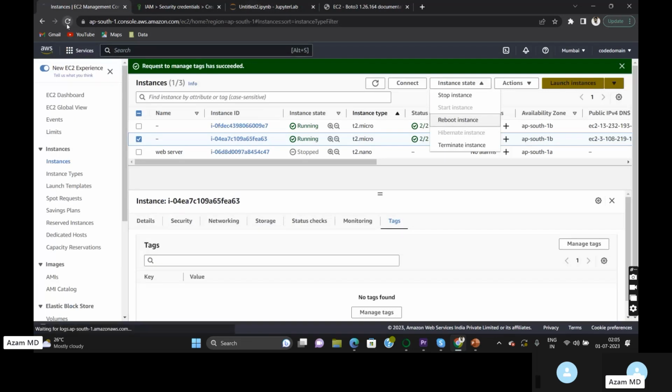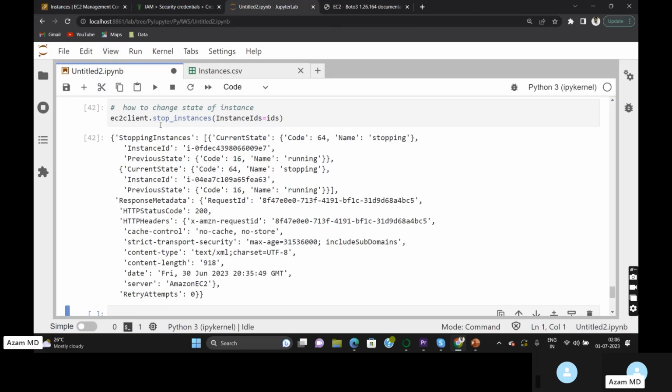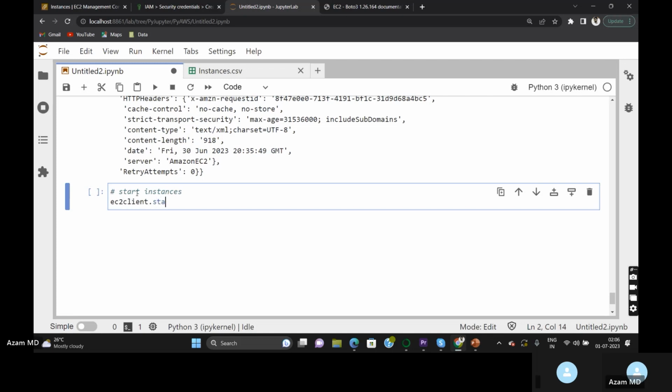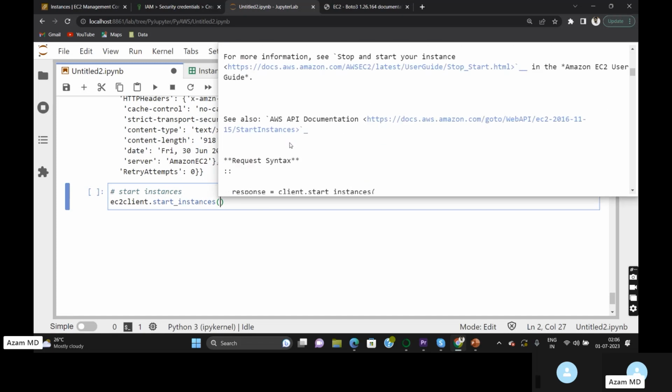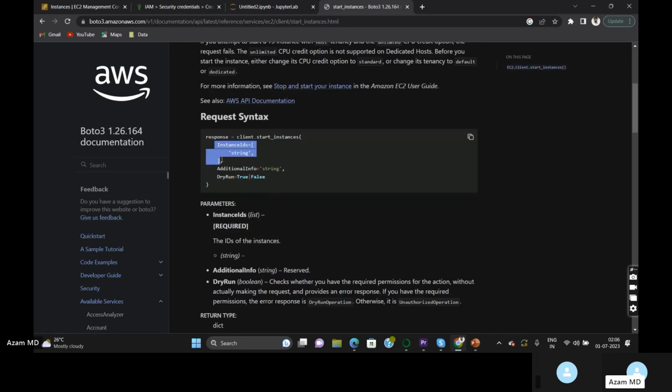Now if you want to verify, let's verify. It is in stopping state, so we are able to stop also. So how to start? Let's start it. So EC2 client, right? The client has all the methods. Start instances, and inside you have to use this documentation. You can prepare here as well, and you can open it here as well, right? Let's open here and copy this one.